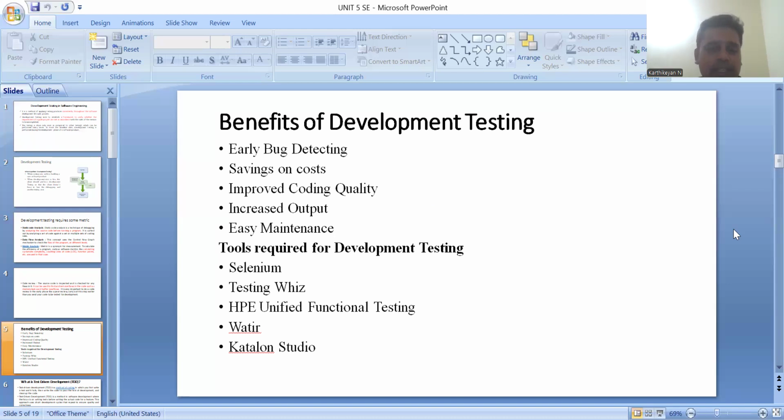There are a lot of metrics that we are following here in development testing to check the quality of the code. So definitely the quality of code will be improved. Increase the output, so that means the people who are using it will have a lot of options. Next, easy maintenance. It is very easy maintenance because this testing process has been done throughout, from the starting phase to the ending phase of the software development.